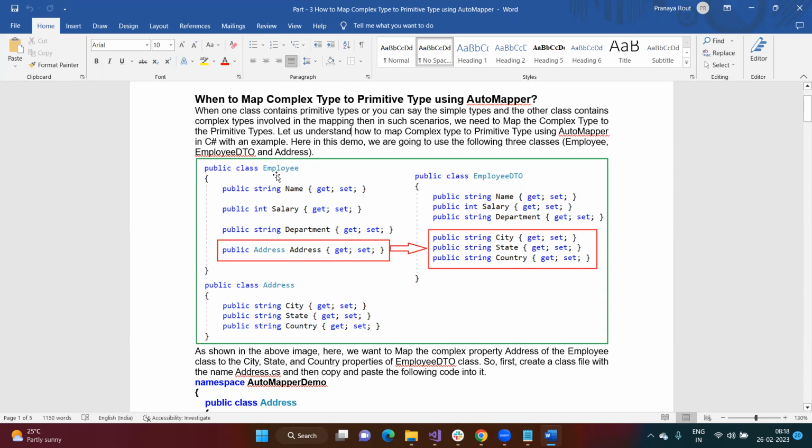And in the Employee class, we have the data like this. Suppose you are calling one API, and in that API, an array will come with a JSON object. Inside that JSON object, you are getting the data in the form of name, salary, department. Within that JSON object, another JSON object is there, and it contains the address data like this.